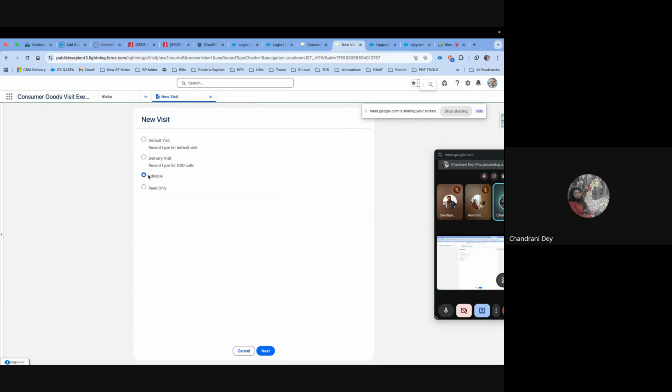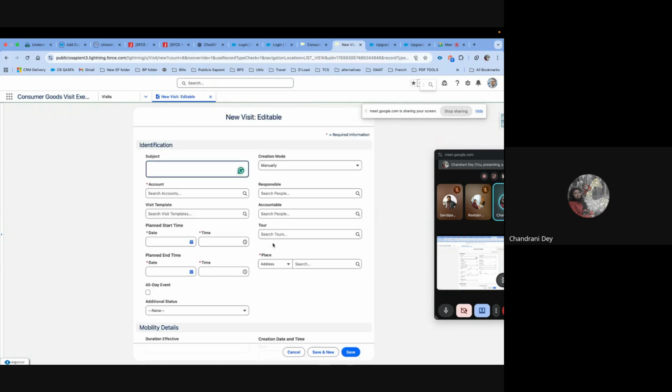If you see the editable visit, we had used this one, and I think we had also added a couple of fields. If you use editable visit, again you see account is mandatory, which is needed everywhere. You have visit template. This is not mandatory, but it is good to use visit templates. It is recommended to always use visit templates. Here planned start time and planned end time are both required.